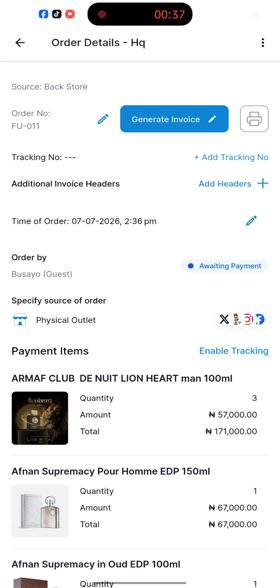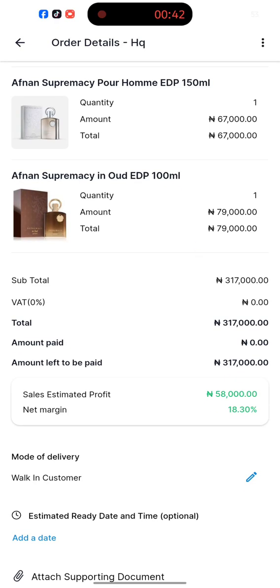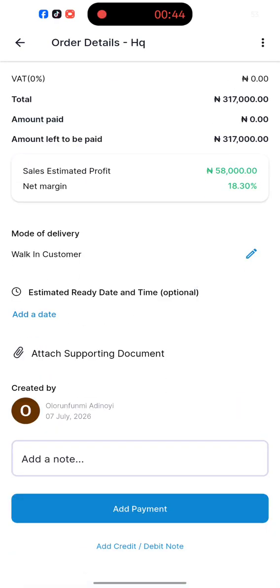It is awaiting payment. So to add a payment, you're going to scroll down. And then you see the add payment button. You click on the add payment.